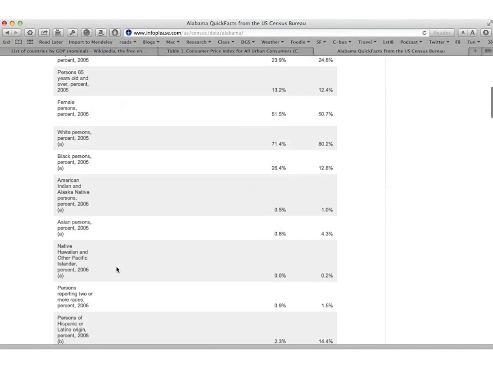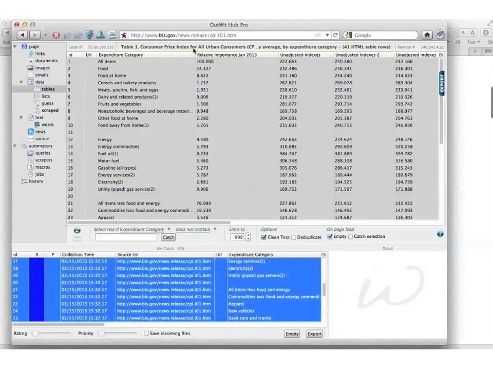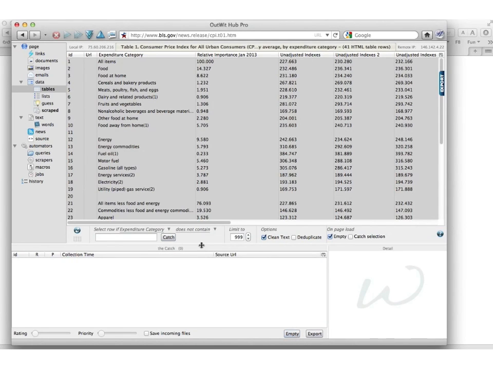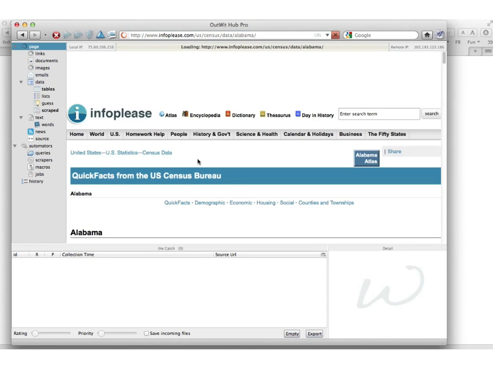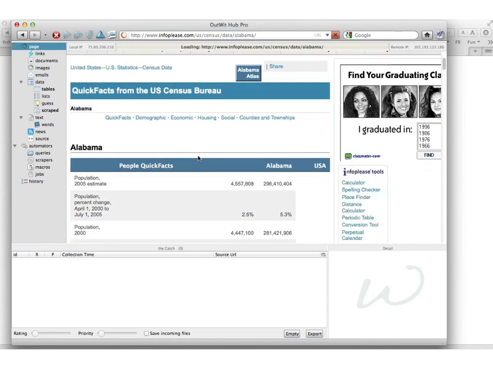That is going to be a bit of a pain to copy and paste into your spreadsheet, and there's a significant chance that you get something wrong. Now, this is where a program like OutWit Hub really makes a difference. First, we're going to empty the cache, just so that we don't have that old information cluttering up anything new that we put in there. And then we're going to go to the census page for Alabama.